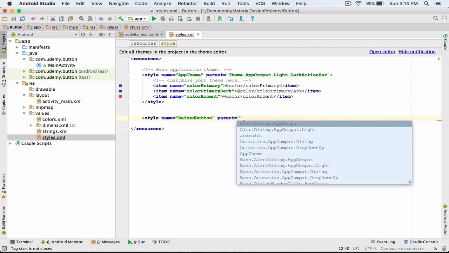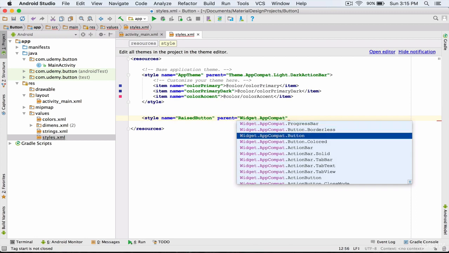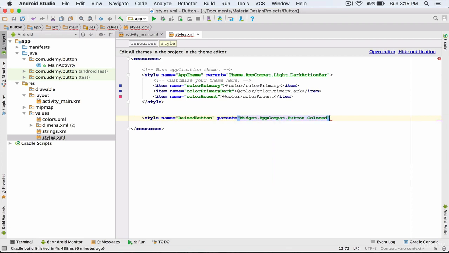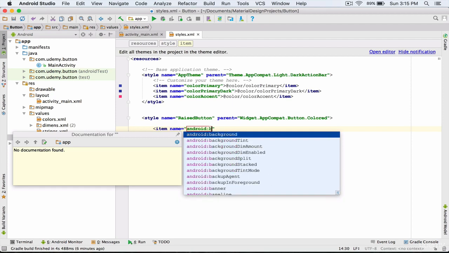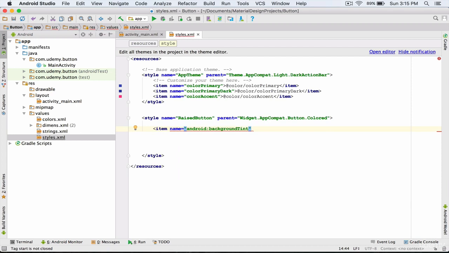Now I set my style's parent to Widget.AppCompat.Button.Colored. And I close my style. Now inside the style, I'm going to create a new item. I type android:backgroundTint and I close the item. Now using this item, we can change our button's background color.